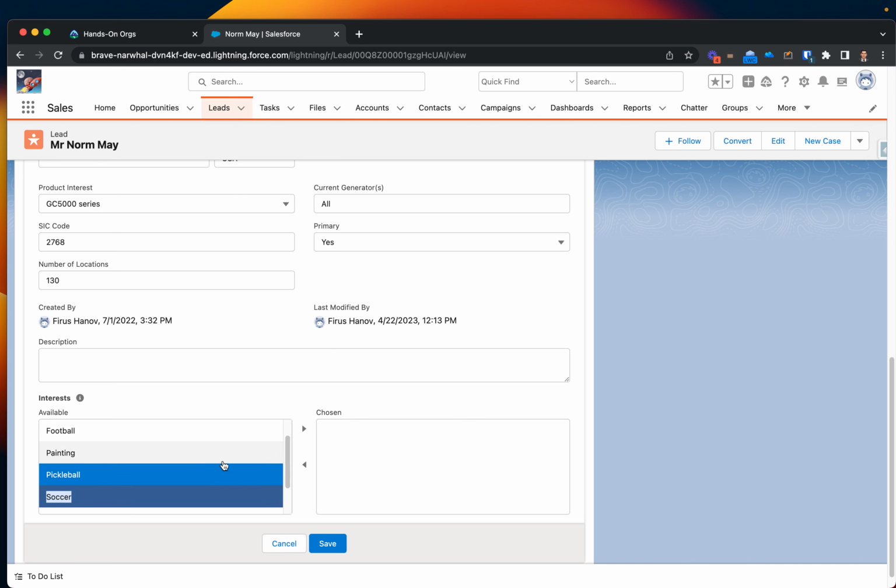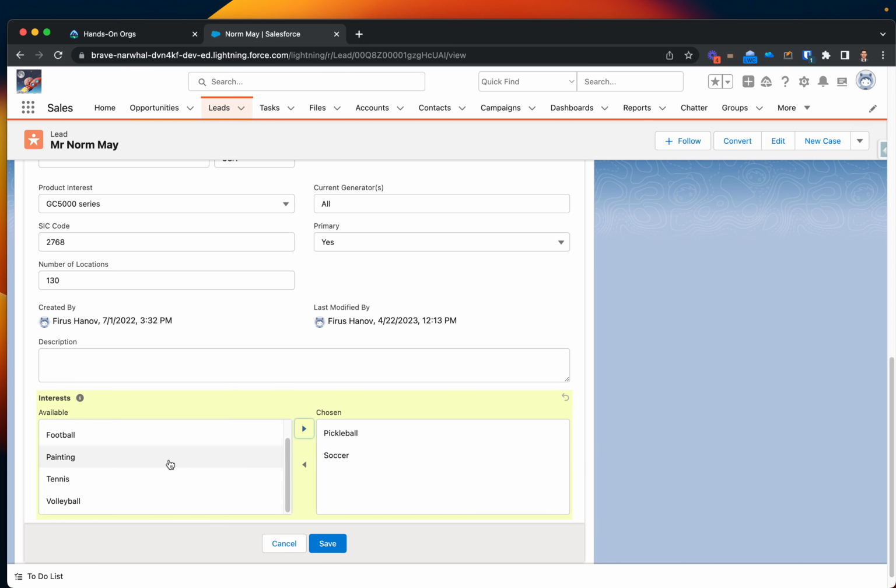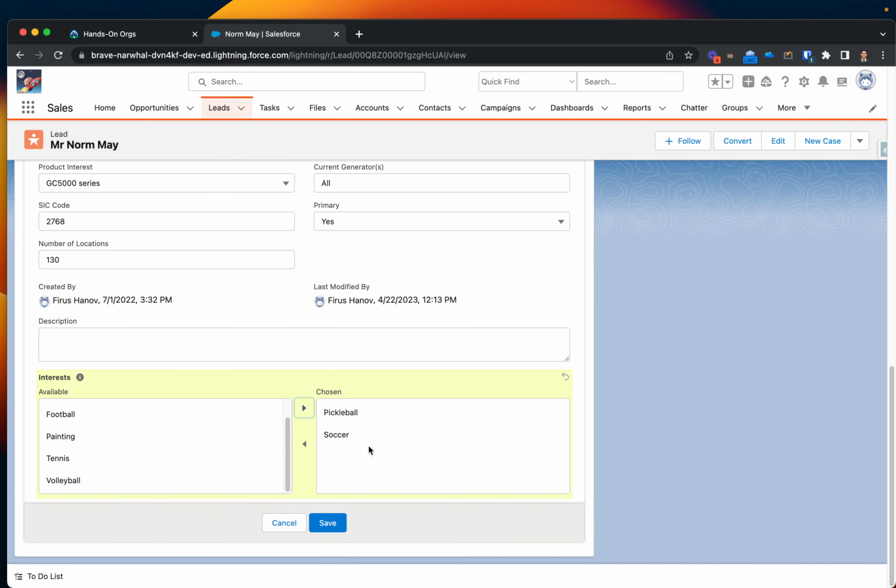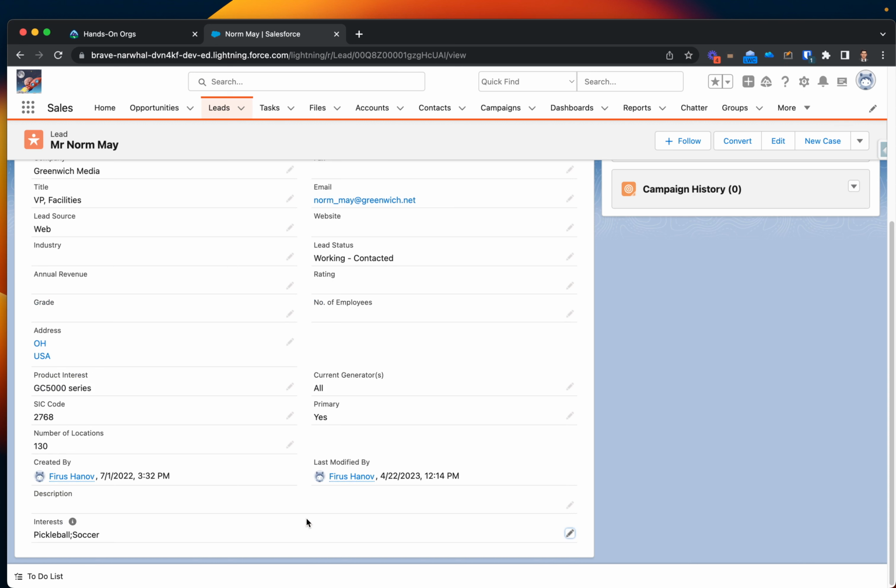You can actually click shift or control, depending, and drag values to the right section. In this case, this person likes pickleball and soccer. Let's save that. And you can see now values are selected. Not like usually a picklist will let you select one, but with multi-select, it will allow you to select multiple values. It's a good feature.